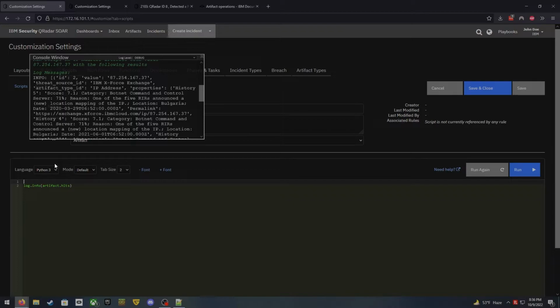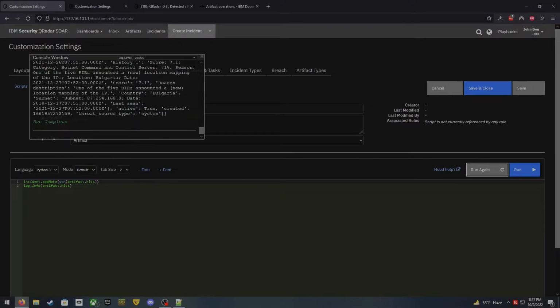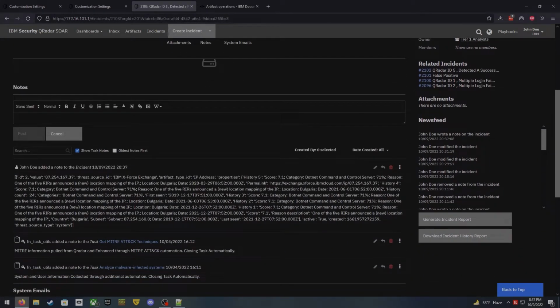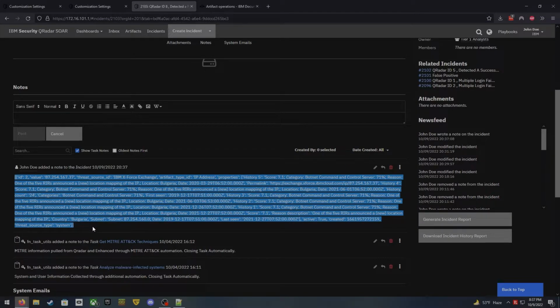So if I do incident dot add note, and then I can do artifact dot hits. Actually, I will have to force this to a string, so I can do str. I can force this to a string. I can run this again, and then what it's going to do once it's finished here is I can go into the incident. I can look at the notes, and now I've got the note for how this is built out. So now I can just copy this out of here. I can open up my Python interpreter, and I can start writing the parsing script to this.